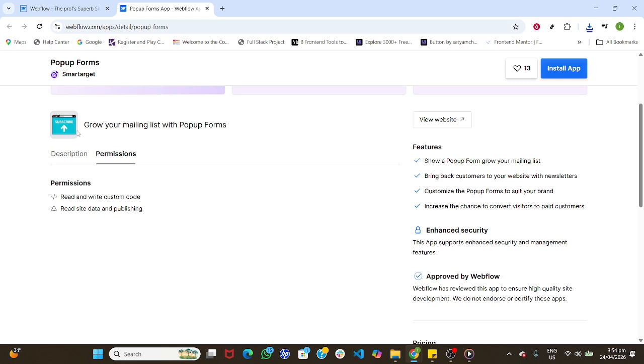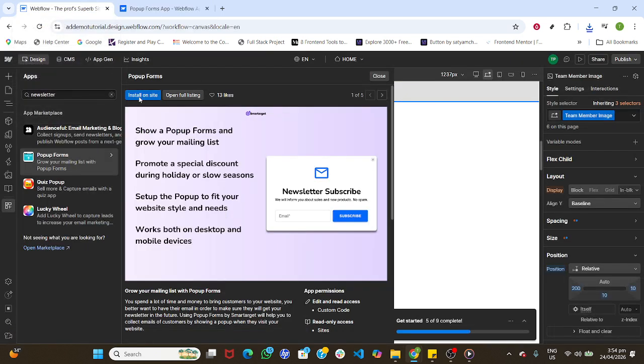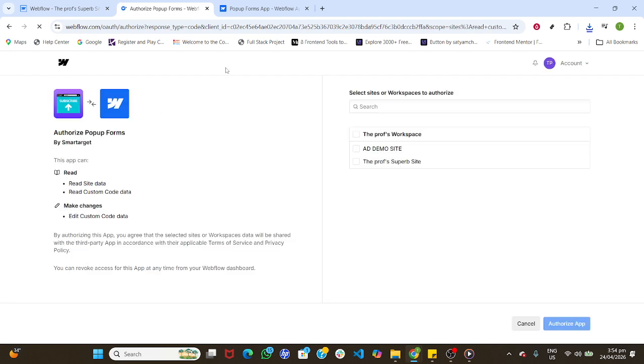To get the full picture of what you're installing, choose Open Full Listing. This takes you to the app's dedicated page. Take a moment to review the description so you understand what the pop-up can do and how it integrates with your site. Then switch over to the Permissions section. Here you can confirm exactly what access the app needs, such as reading your site information or managing custom code. This quick review helps ensure the app's capabilities align with your organization's policies.